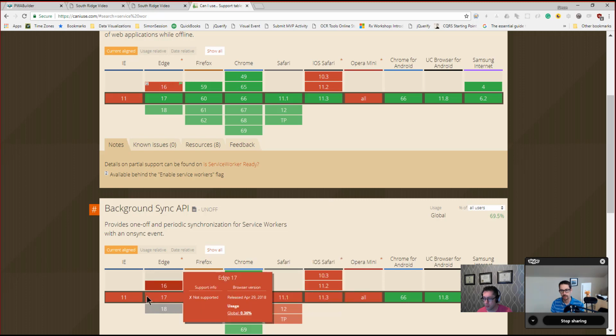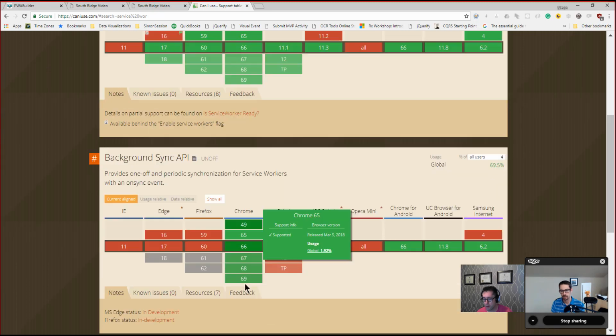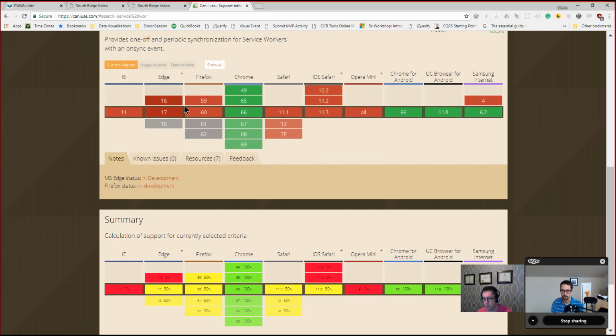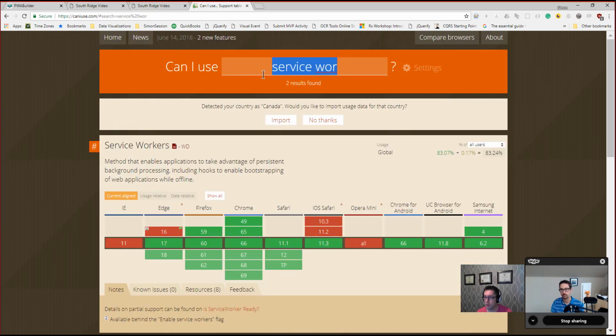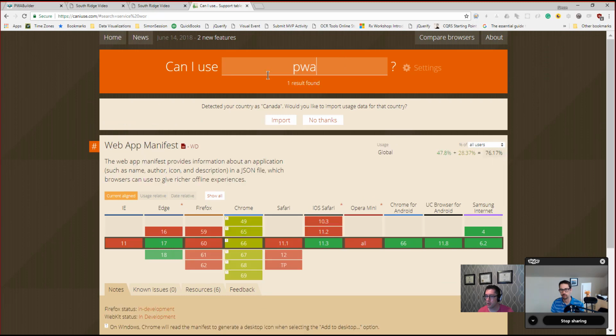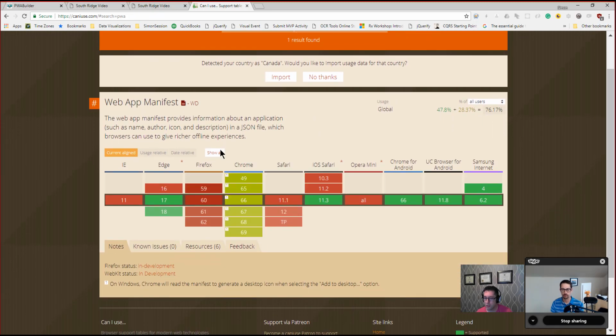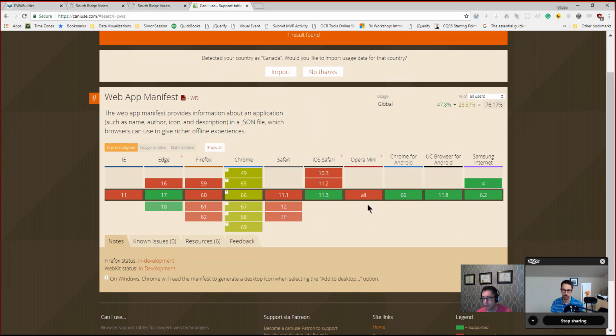Yeah, so there are some other components, like background sync, that apparently don't have full support just yet. I don't know if there's actually like a PWA tag in here. Yeah, so there's some support for this stuff across various platforms, but I think you get away with doing it for the most part at the moment.